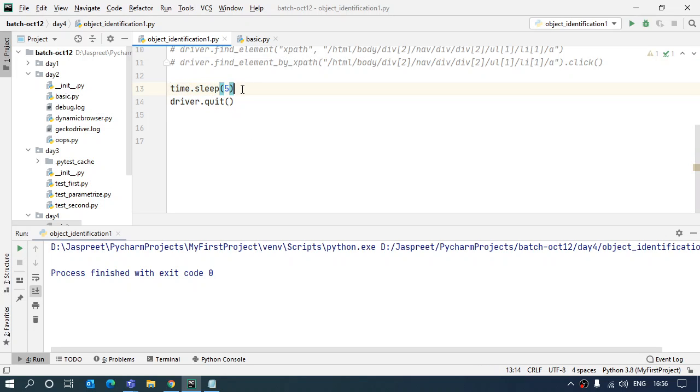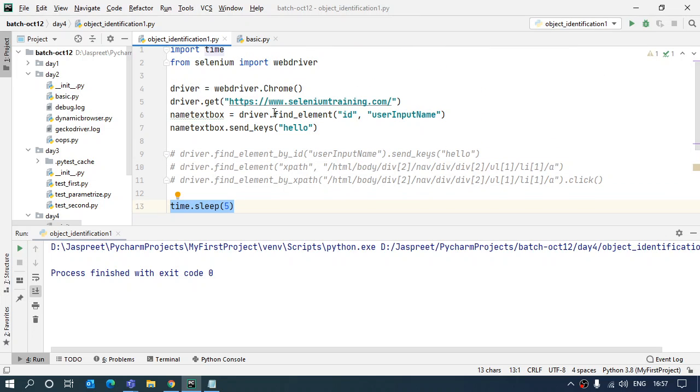This is just for the sake of you people to see how the output comes up, because it's way too fast. Just after entering the text inside, it quits automatically. It does not pause. But I want to let you see that the data has been entered in the text box. So that's why I have it. If you don't want it, you can simply skip it. But just for the sake of the demo, it's being used over here.